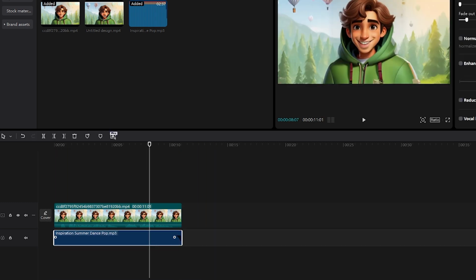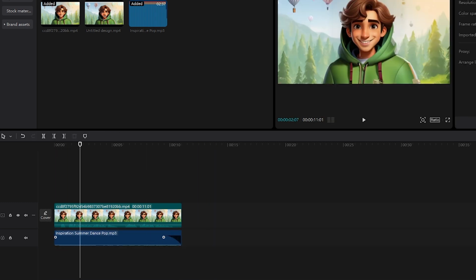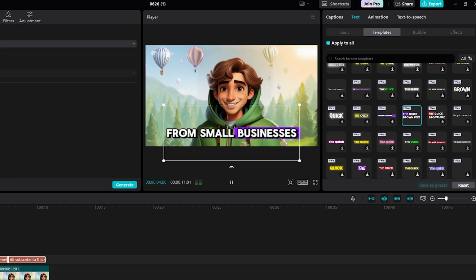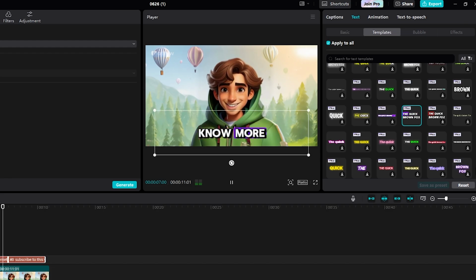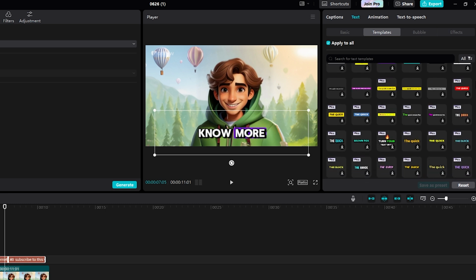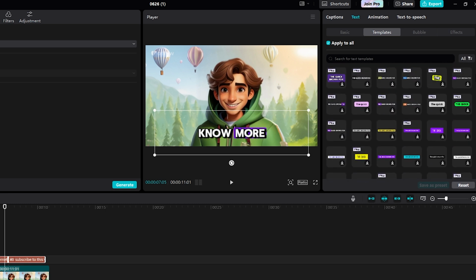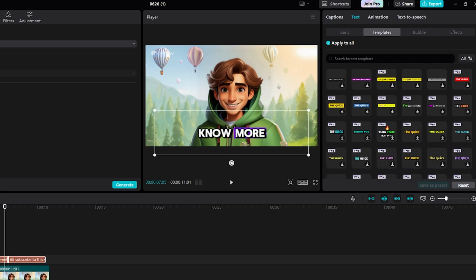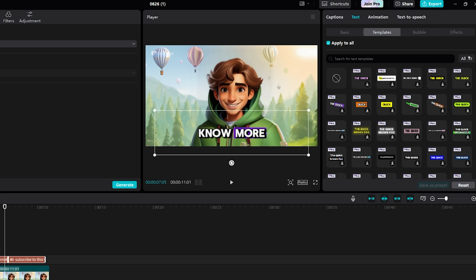When adding background music, choose a track that fits the mood and tone of your video. Make sure the music is not too loud so that it doesn't overpower the voiceover. Transitions between scenes should be smooth and not too distracting. Text overlays can be used to highlight key points or add additional information.